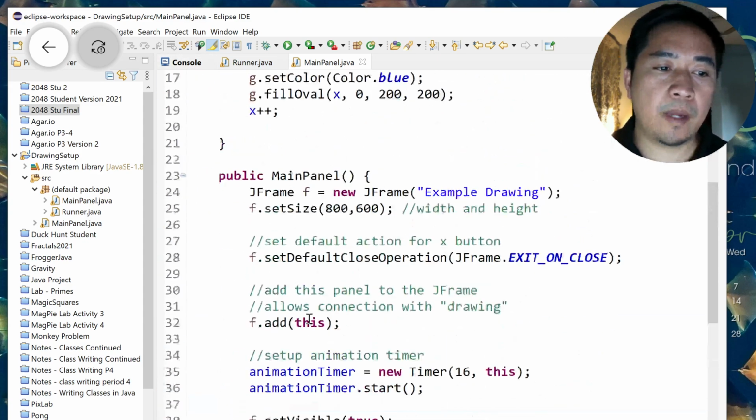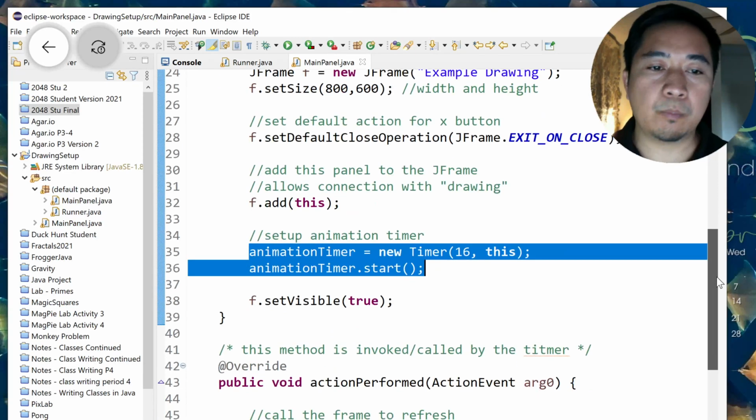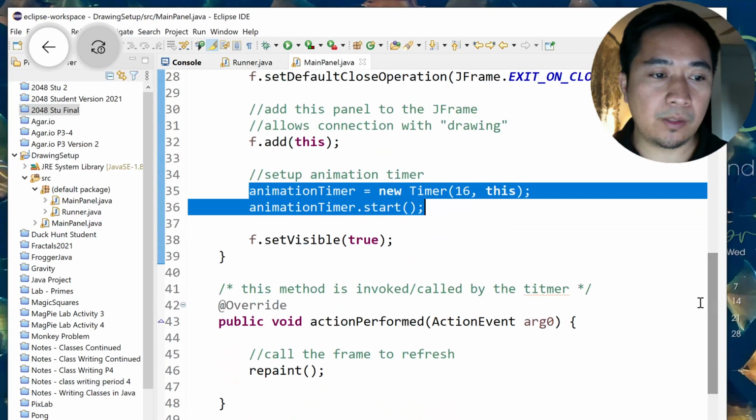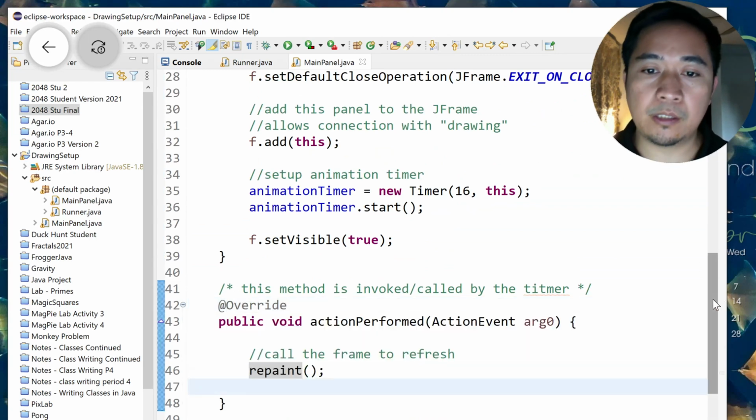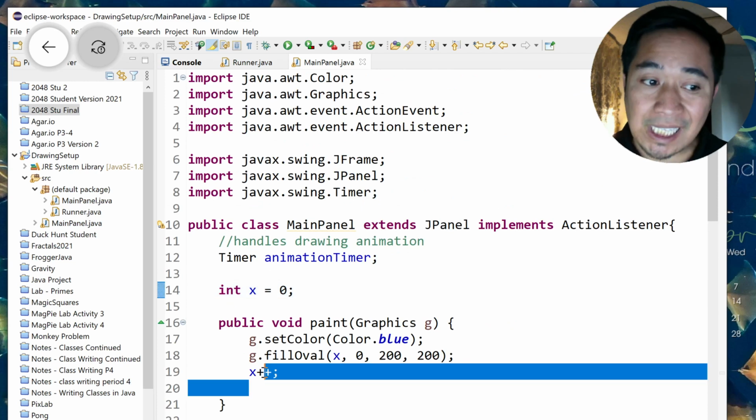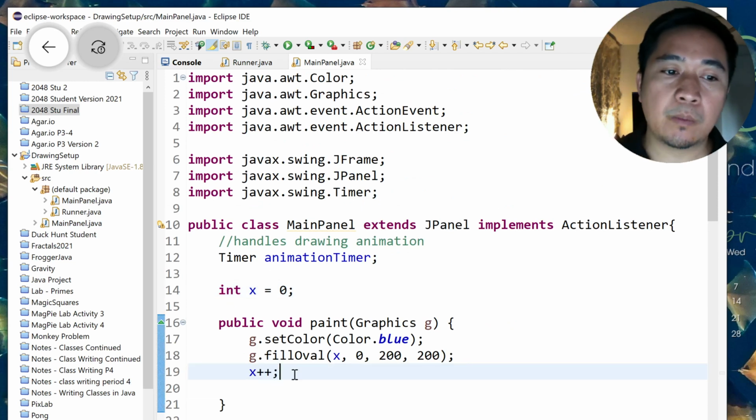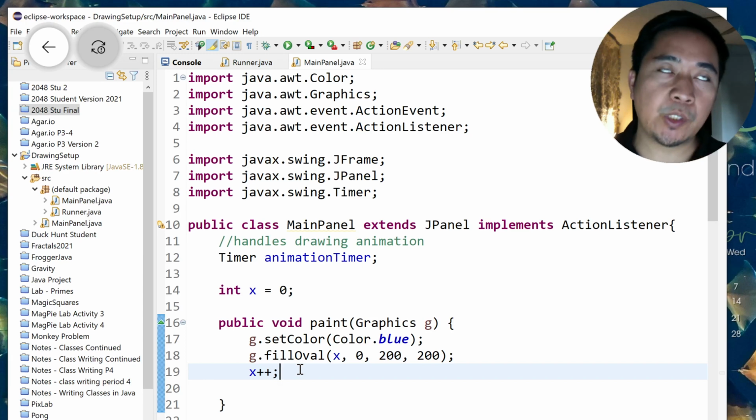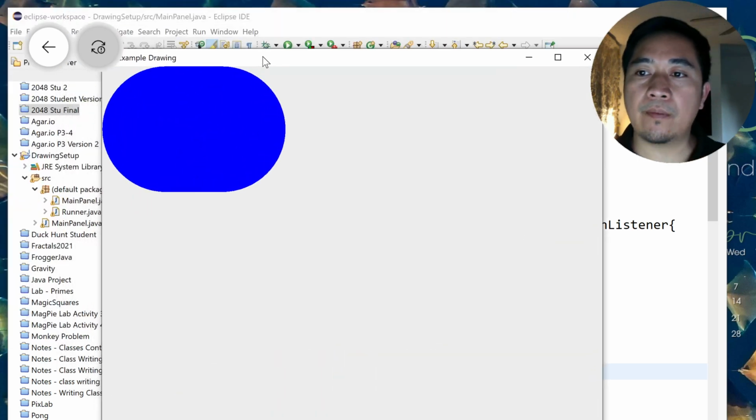Again, if you think about it, we know that the animation timer tries to call action performed every 16 milliseconds. And it says here that action performed is going to call repaint every 16 milliseconds. So that means that X here is being updated every 16 milliseconds. Therefore, what we should see on the frame is a moving circle. And that's exactly what we have, right?